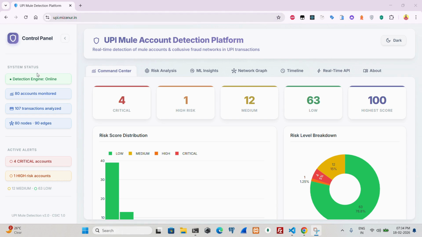As you can see, on the left side we have the control panel with some information, like whether the detection engine is online or not, the total accounts monitored, the transactions, the graph showing how many nodes and edges we have, and the active alerts, like how many accounts we have in the critical section, the high risk section, the medium section, and the low section.